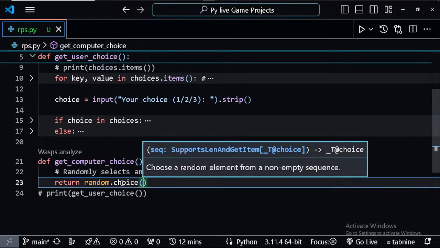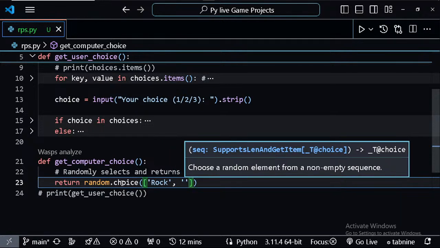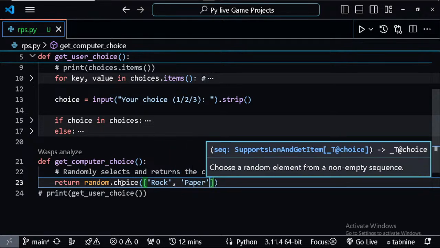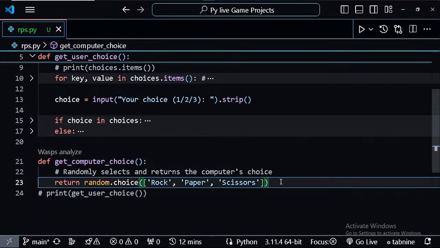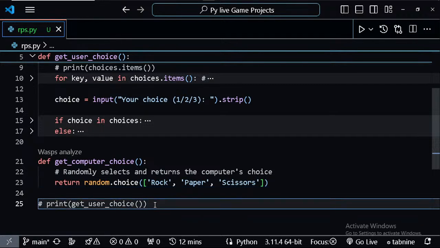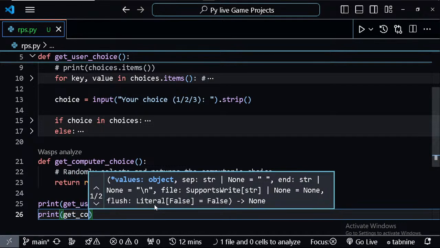I want it to pick a choice from a list. So we are going to give it a list of every possible choice here. We have rock, paper, then we have scissors. So this is the list we are giving it. I want the computer to pick from this list and return just a value from this list. So I will uncomment this now and also print out get_computer_choice.